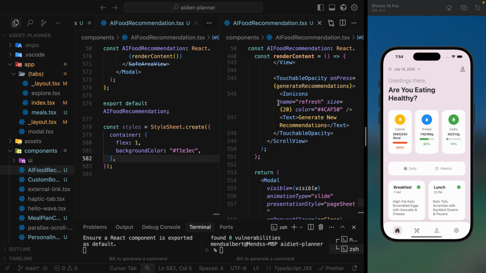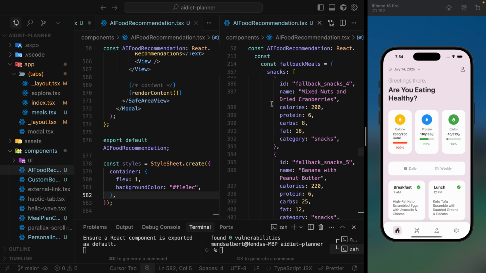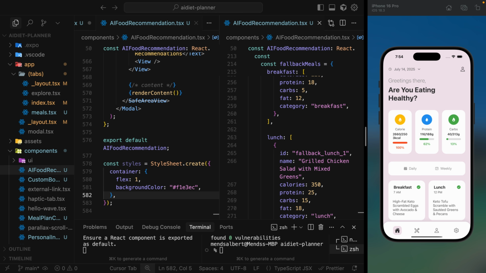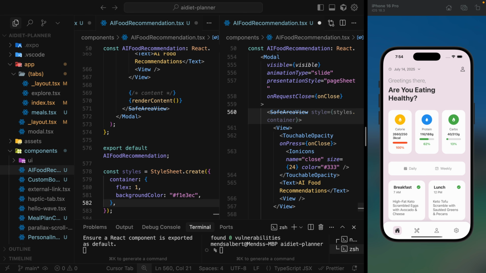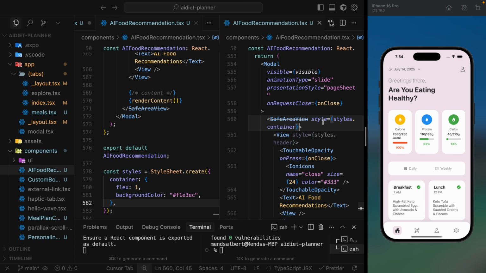To organize our styles, we'll split the screen. On the left, we'll have the component code, and on the right, the styles we're defining. Let's apply the container style to the safe area view component. Next, let's add the styles for the modal header.